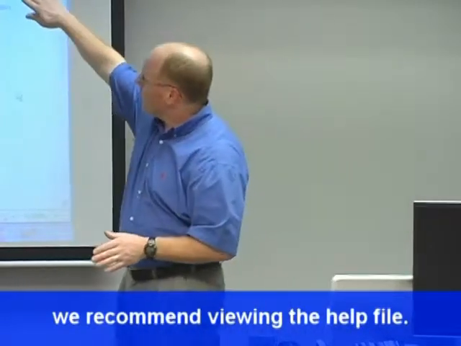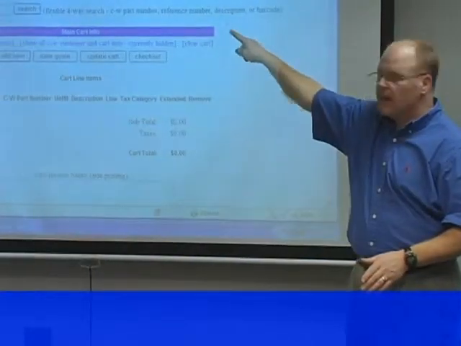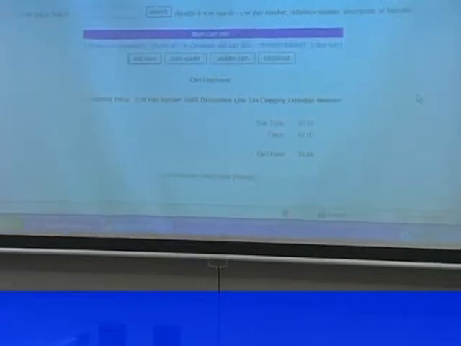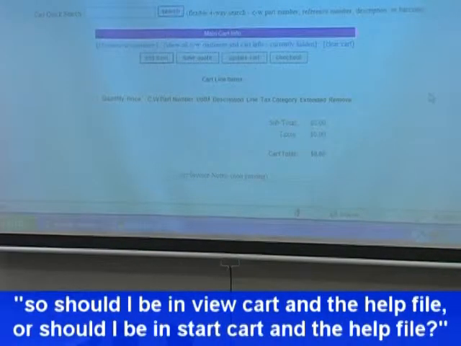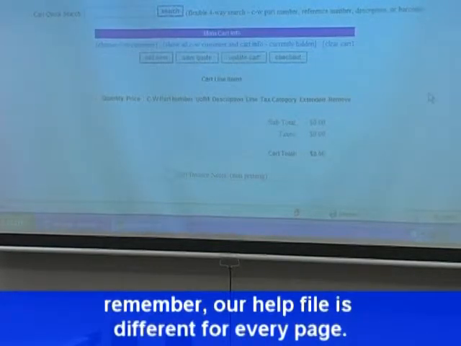What we're going to do is talk about discounts. Let's have everybody click on the help file. Now, every header has a help file. Every footer has a help file. And many times there'll even be another one in the middle that says, see the help file for more information. So should I be in view cart or start cart in the help file? If you're in start cart, it's going to be a different help file. So I need to be in view cart.